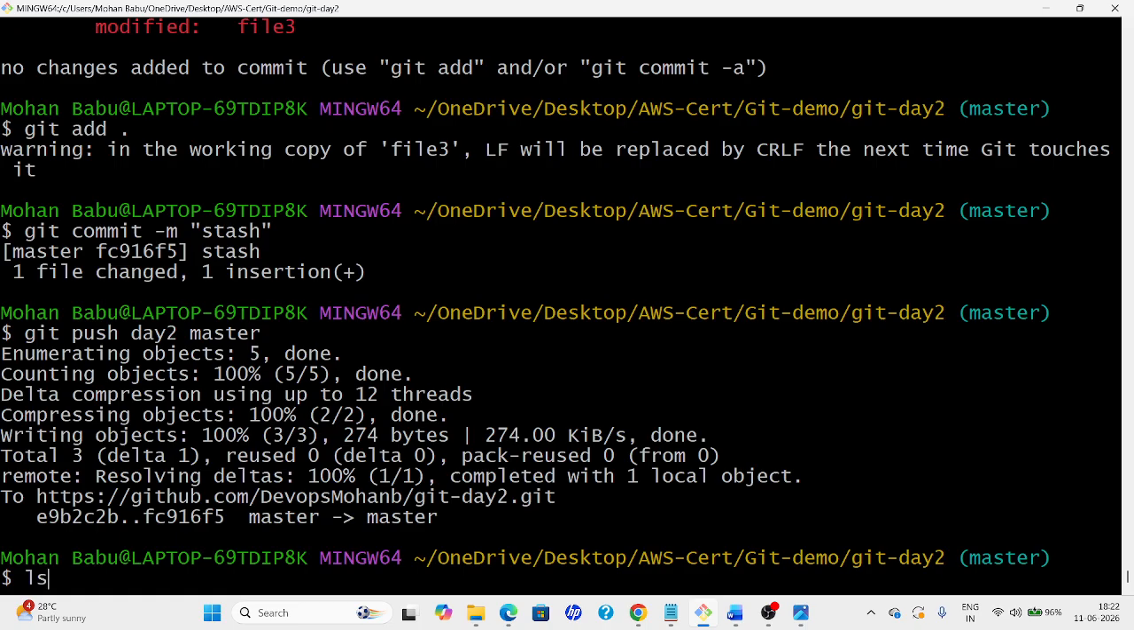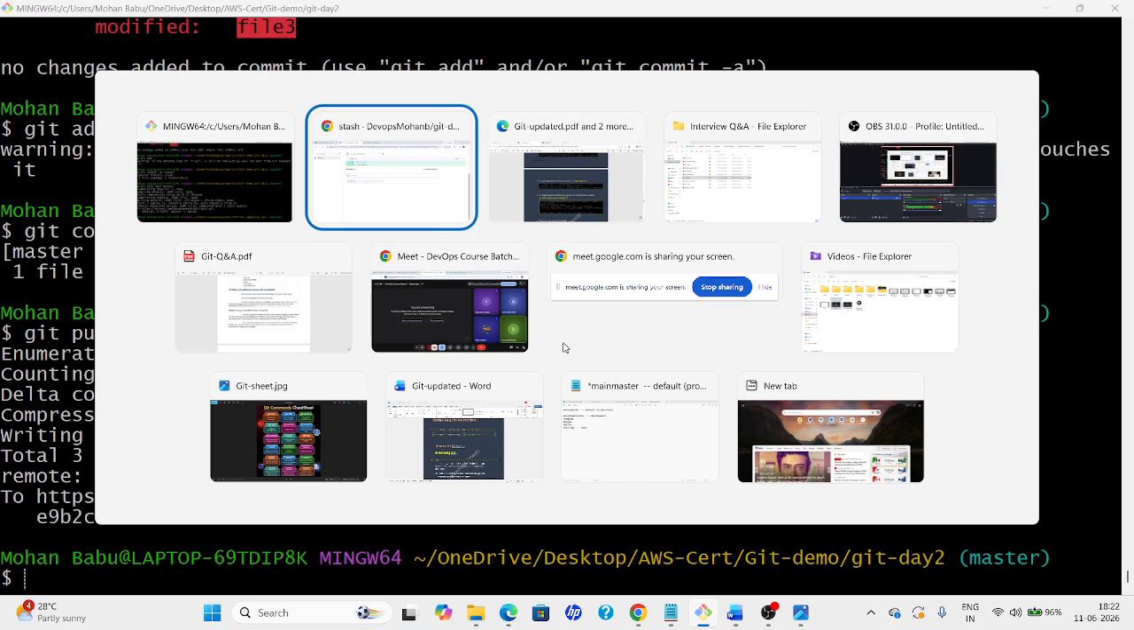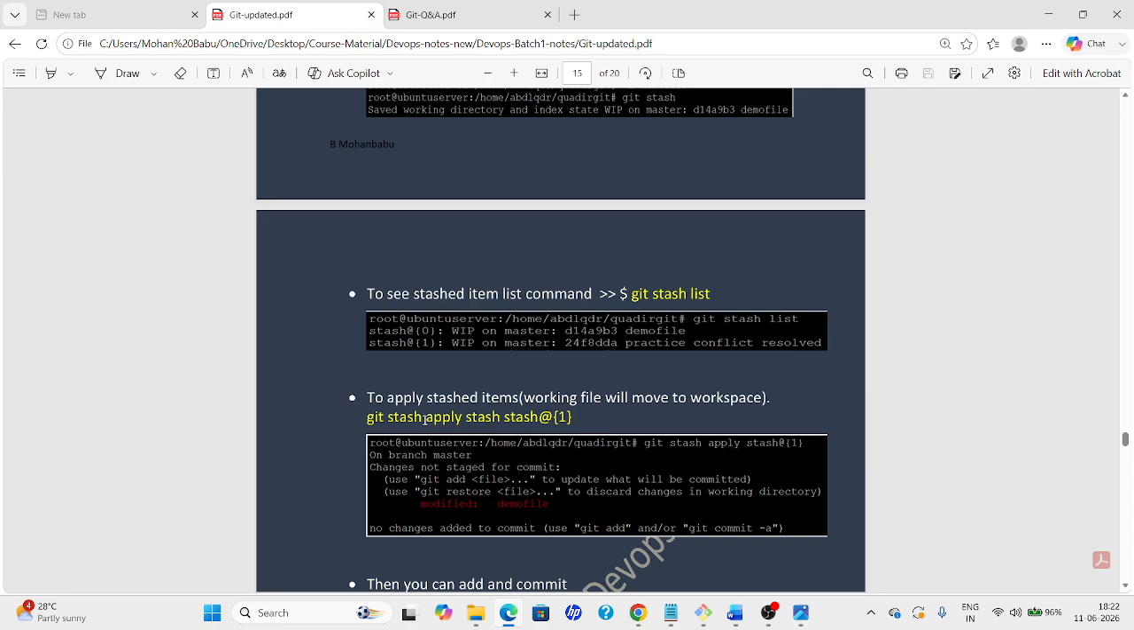You can call it hide. You are going to hide those files, and once you are done with this particular work, for example, now HTML files, I stashed it, and I have done my another work with the file 3. Now this one is done and I have pushed to remote repository. Now I am back and I want to work with my previous work, that is HTML files. So now I am going to apply the stash. To apply the stash, we are going to use the command git stash apply.